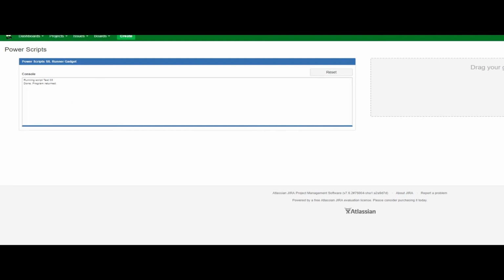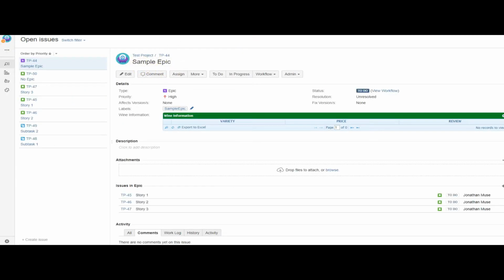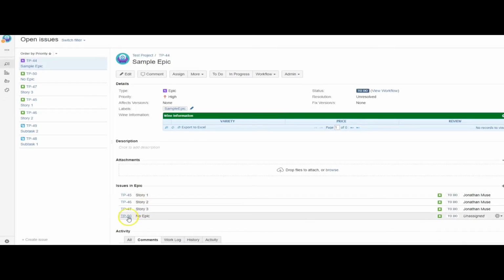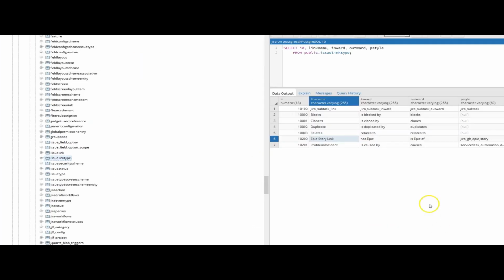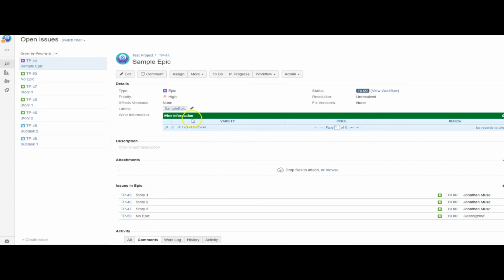And this time, I'm in my sample epic. If I hit refresh, there's our no epic test story. So there you have it. Treat epics like links. And like I said, I'm not making it up. You can see in the actual database there is an epic story link because that's how it's really handled behind the scenes.